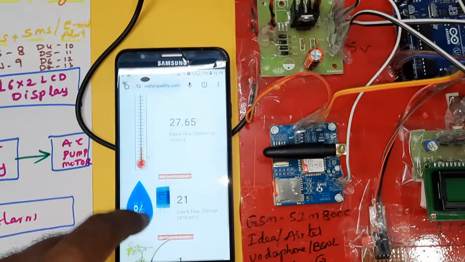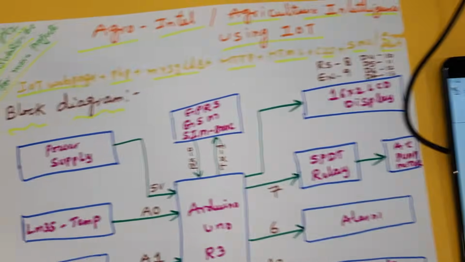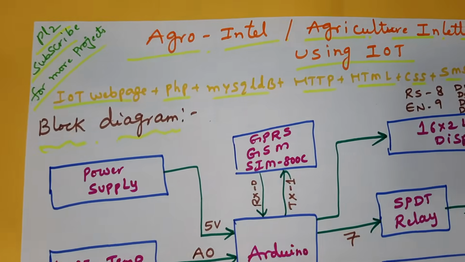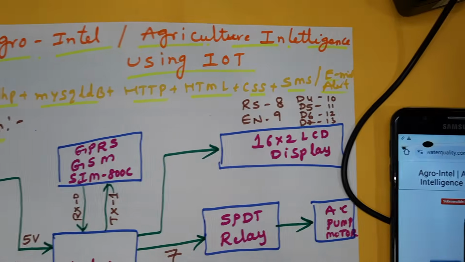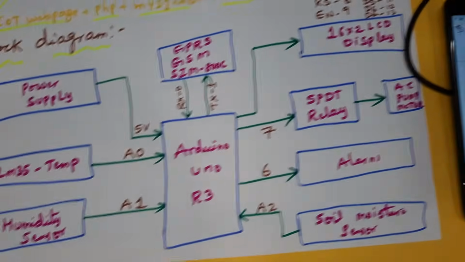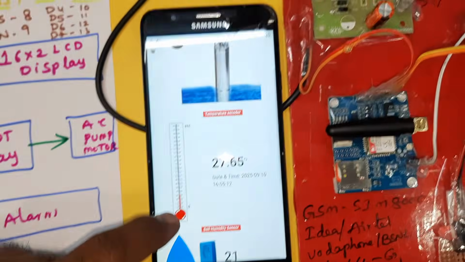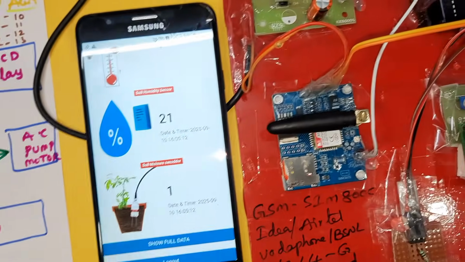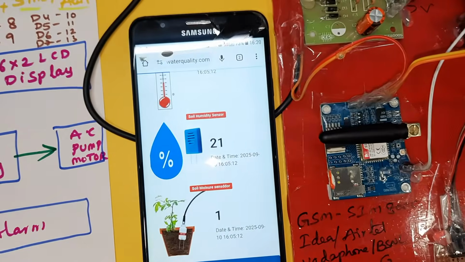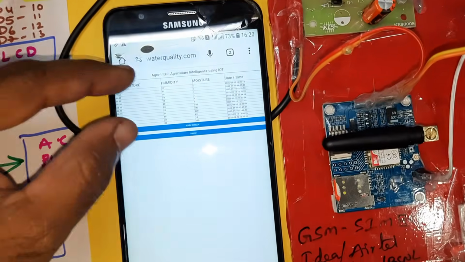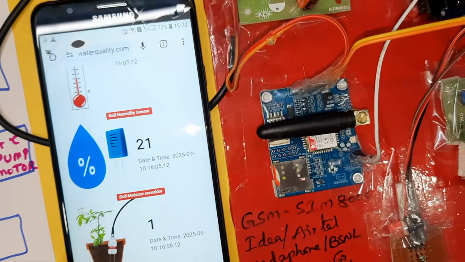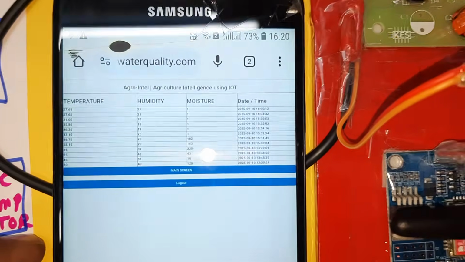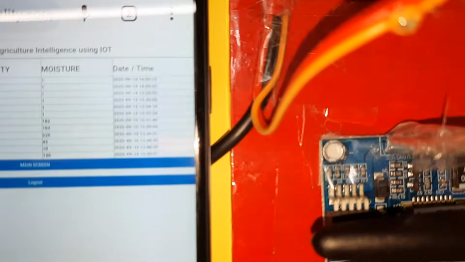The project title is AGRO-INTEL: Agricultural Intelligence using IoT. It uses an IoT web page, PHP, MySQL DB, HTTP, HTML, CSS, and SMS alert and email alert. We are creating one web app with a pump, temperature sensor, humidity sensor, soil moisture sensor, and data. Whatever the cloud data, it will show you the temperature data, humidity data, moisture data, and date and time.